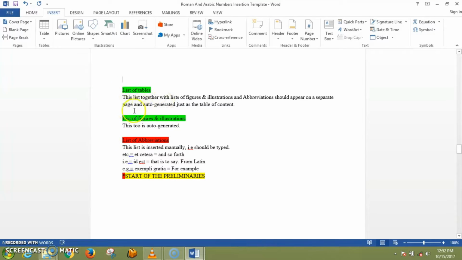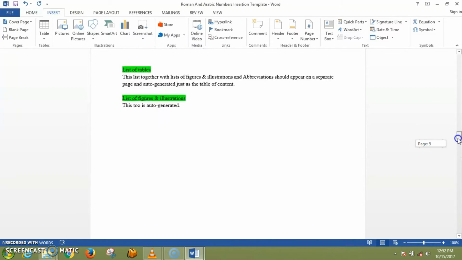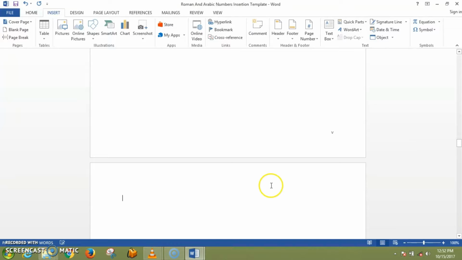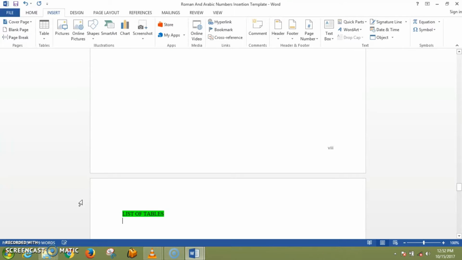Okay, list of tables and list of figures and illustrations, I will put this in one place. And let me also separate this, put it on its own separate page. Let's see. Okay, cool. We have everything we need here, as you can see. List of tables and figures. Yeah, cool.